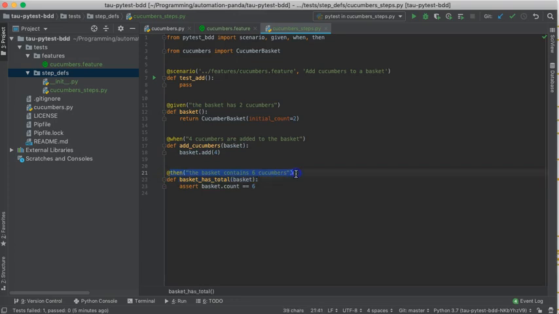Similarly, with the then step, we can see we use that fixture again. And this time in the then step, we're looking to make an assertion that the basket count is 6, because that's what I would expect based on my previous steps. PyTest is really great in that you can use a basic assert statement for all of your assertions, and it will do advanced introspection to give you good logs and to dump all the values.